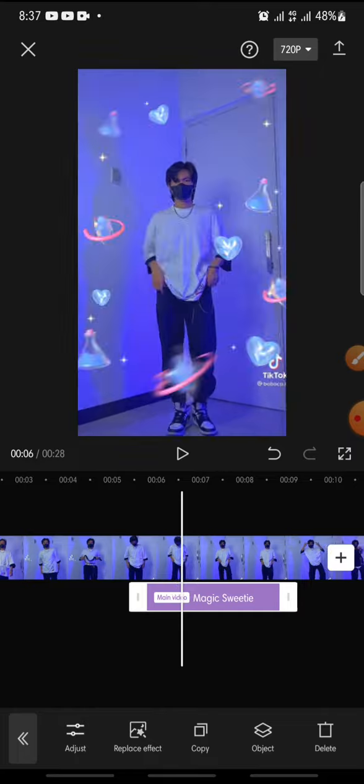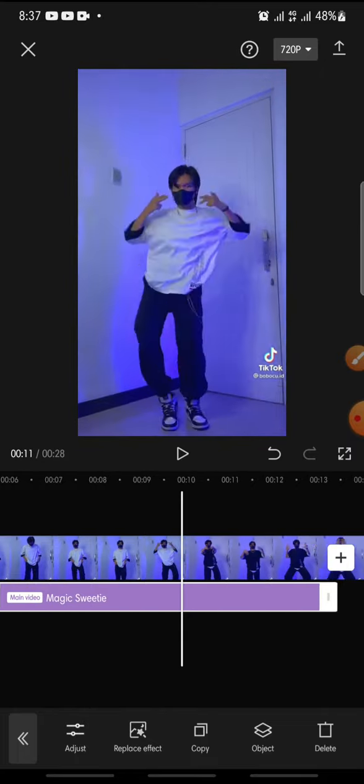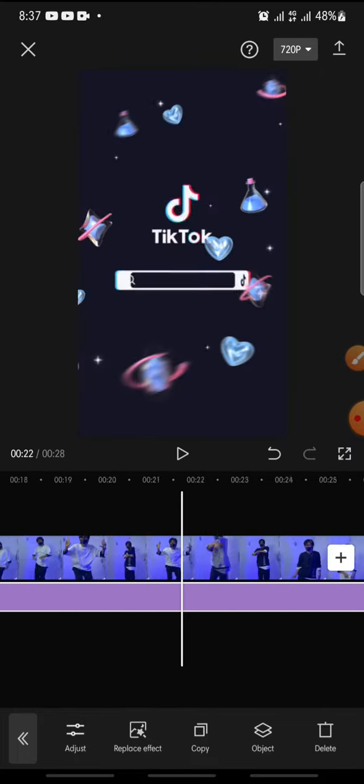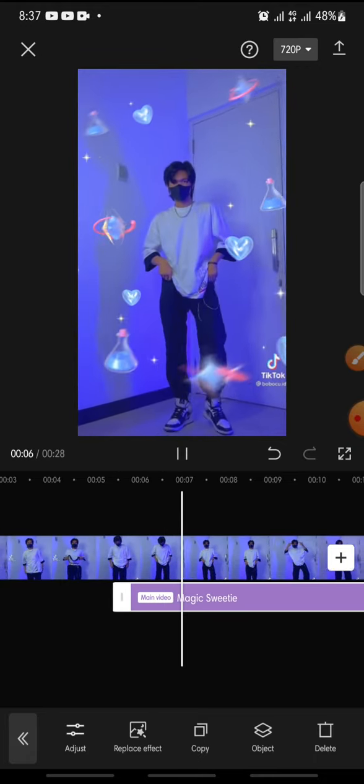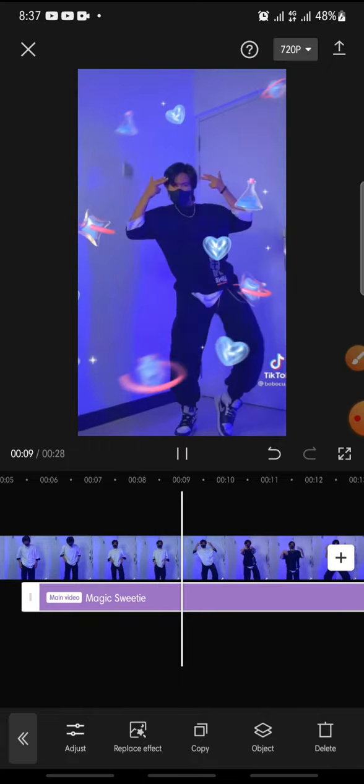Now set the effect until the end of the video and finish. So that's how to add a magic sweetie effect on CapCut apps.